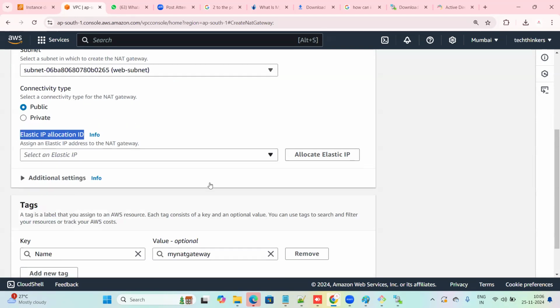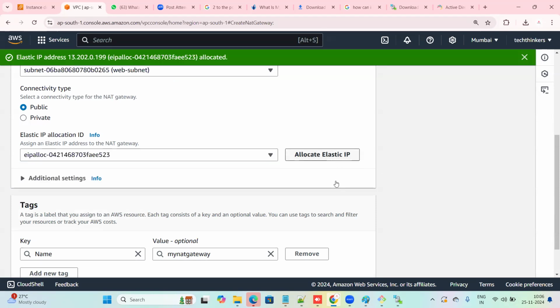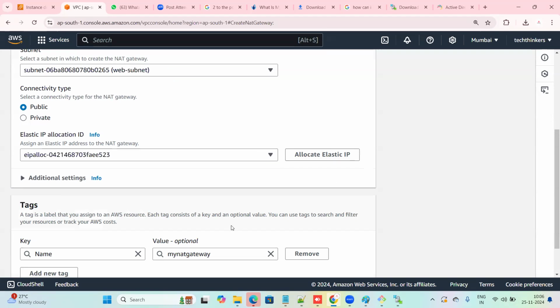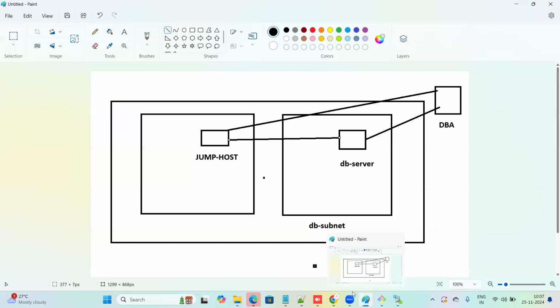And I'm going for allocating the elastic IP. We need to allocate. Just click on allocate elastic IP. I will tell you what is the purpose of allocating elastic IP. You know what is elastic IP? Elastic IP is nothing but static IP. So here we have an option of allocating the elastic IP. Whenever we are using NAT gateway, we know the purpose of NAT gateway: it is mainly for providing internet connectivity to the private subnet.